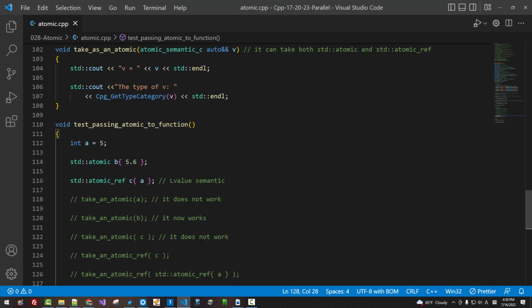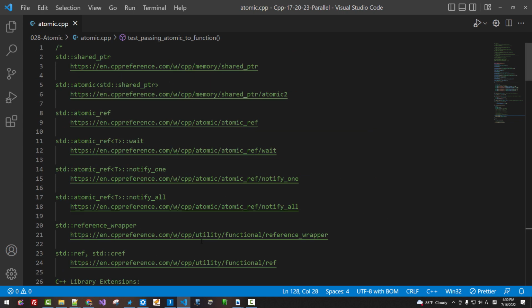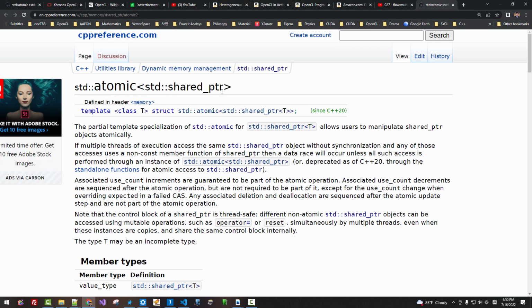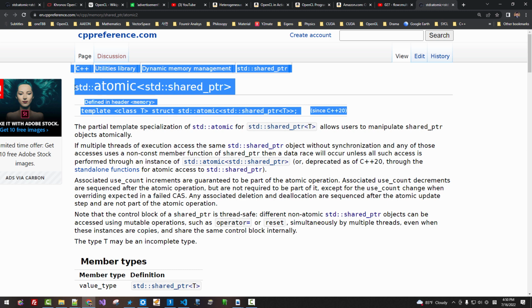In my next episode, I will discuss atomic shared pointer. Atomic shared pointer is introduced in C++20. It is very, very useful.